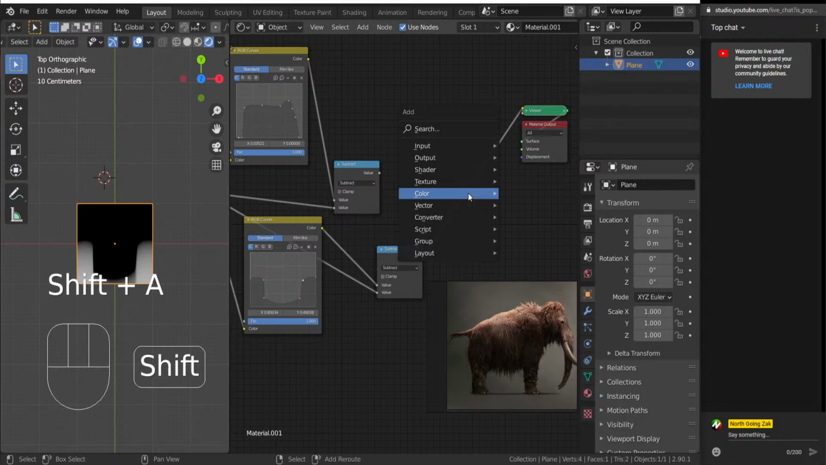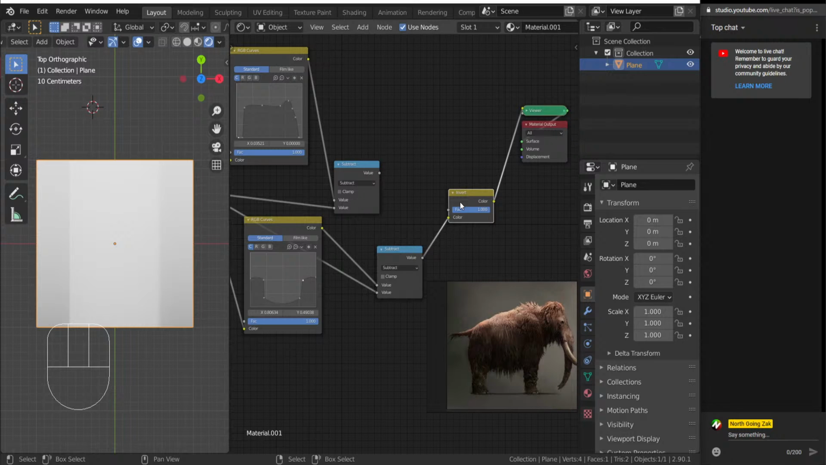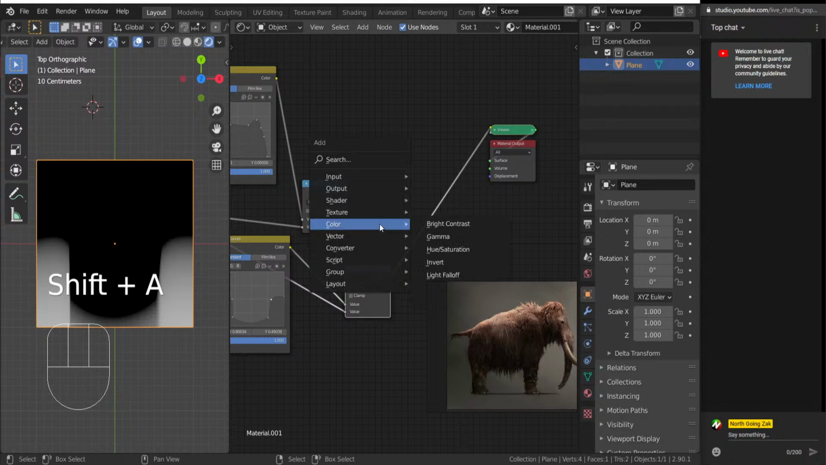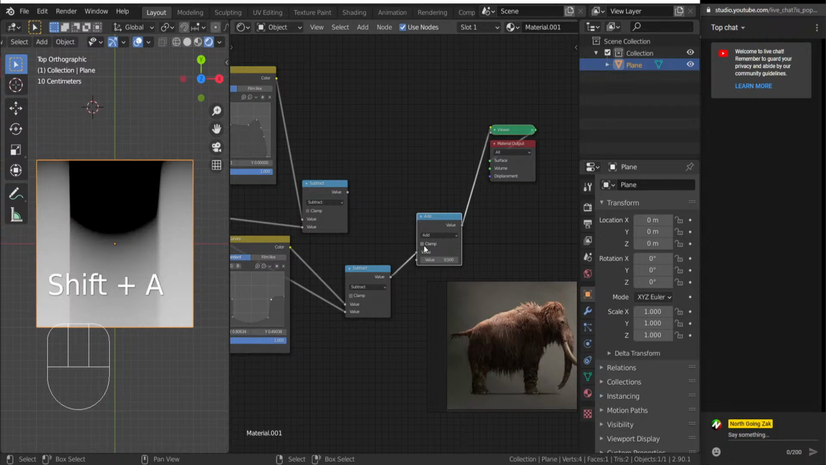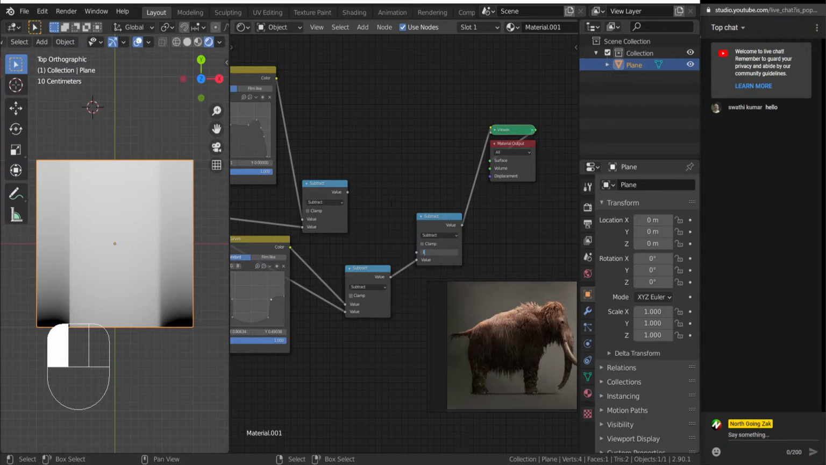I think I want the inverse of this, so I'm just going to use color invert to quickly get the result I want. Try subtracting by -1. That's another way to get inverse.